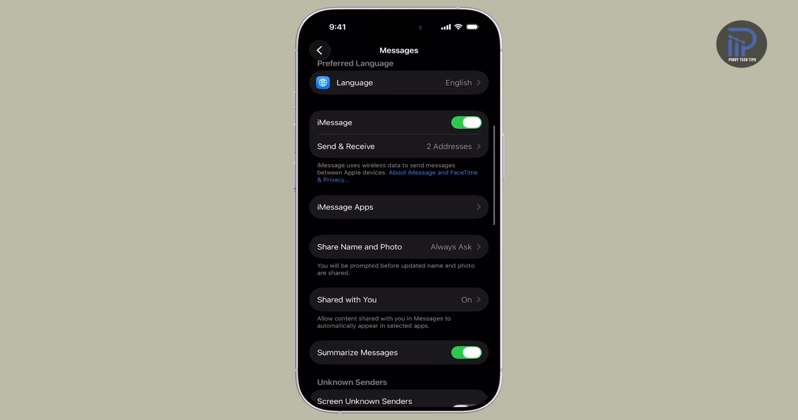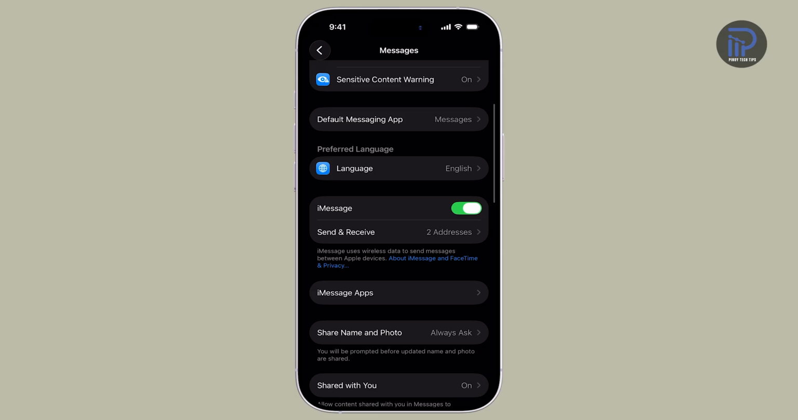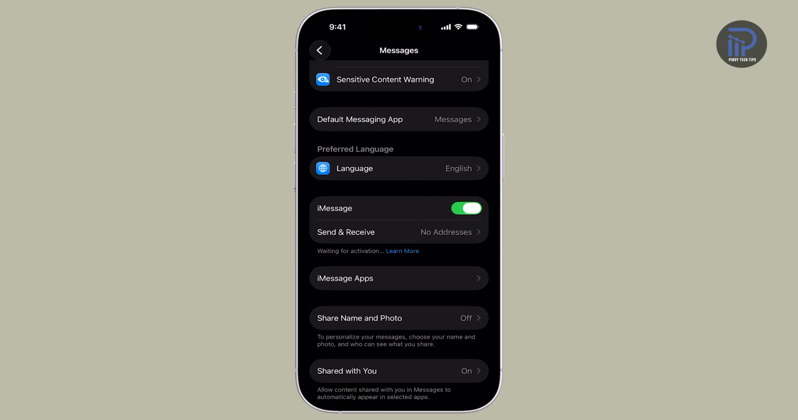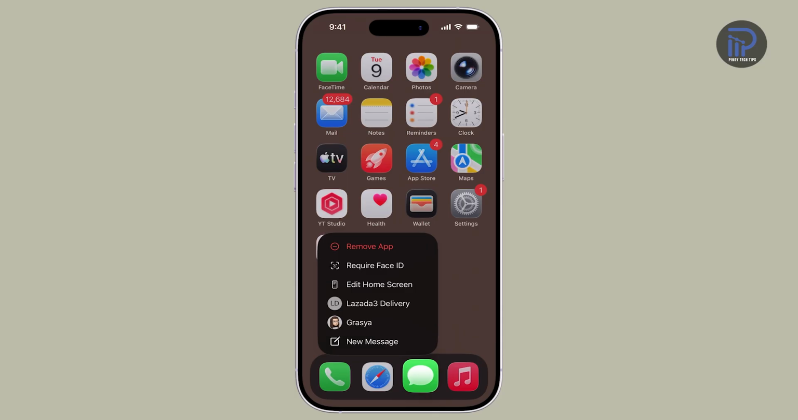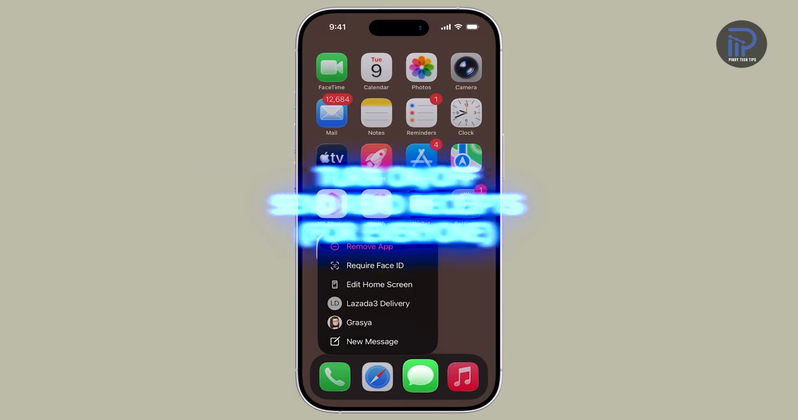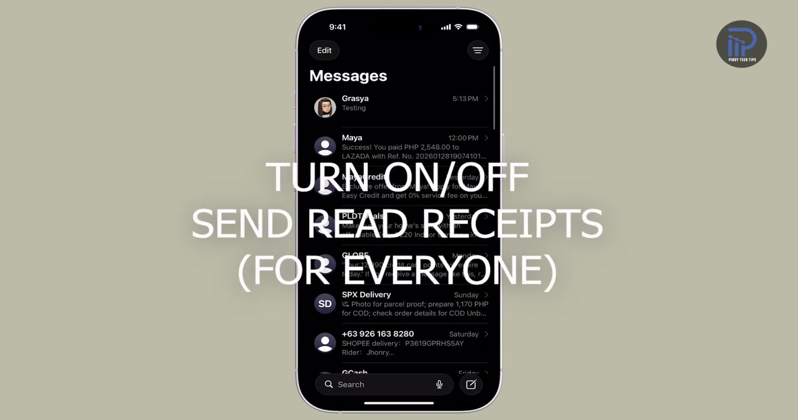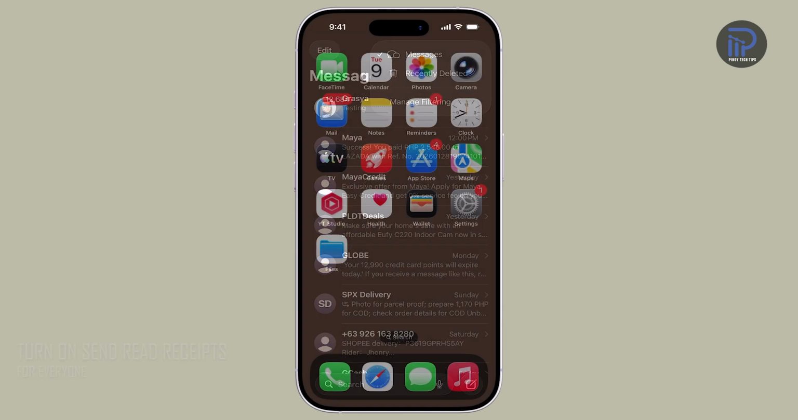To use Read Receipts, both you and the other person must have iMessage turned on. You can turn Read Receipts on for everyone or only for specific contacts. Here's how to turn on Read Receipts for everyone on the iPhone 17.